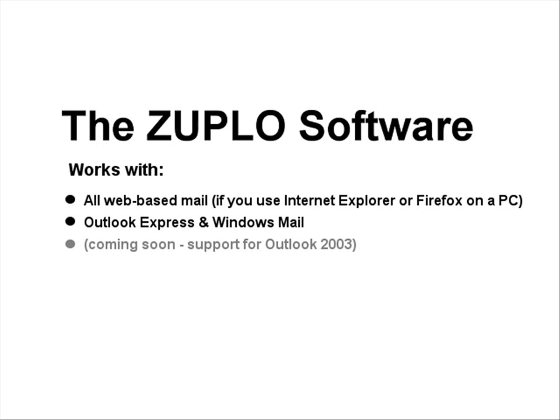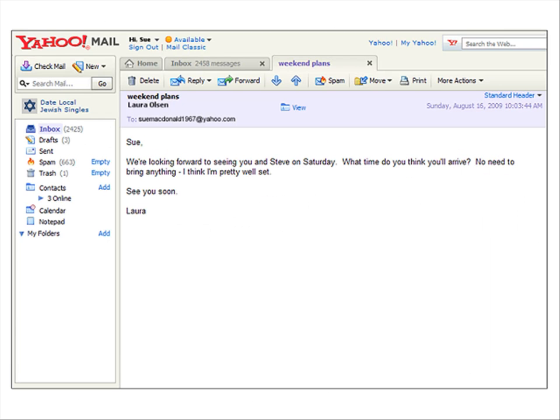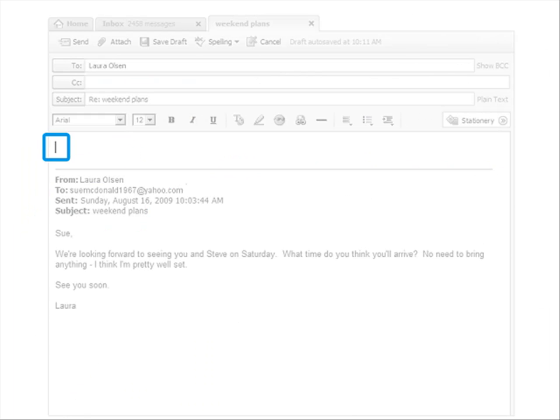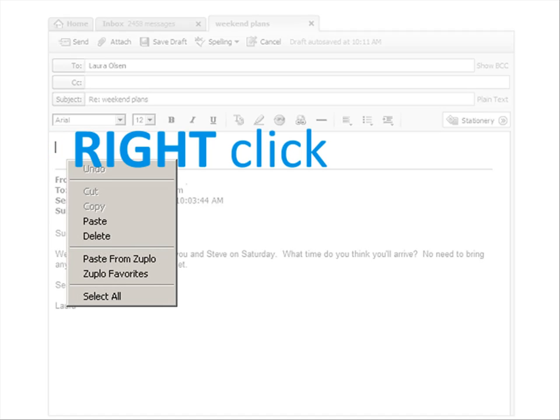Finally, let's take a quick look at the free Zooplo software. The Zooplo software allows you to access the backgrounds you have saved to your favorites directly from within your own email program. You don't have to visit the Zooplo website each time. I'll go back to that message from Laura in my Yahoo Mail to illustrate. I'm going to click Reply. Like before, I'll position my cursor where I'd normally begin typing. Now I will right-click my mouse again, but this time with the Zooplo software installed, I see some new menu options. I'll pull down to Zooplo Favorites.